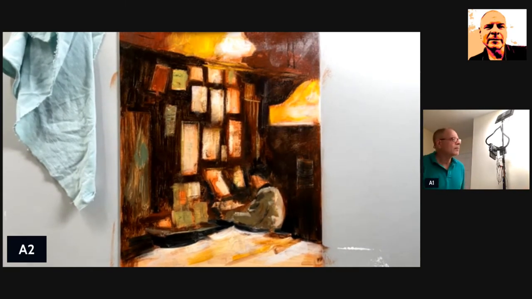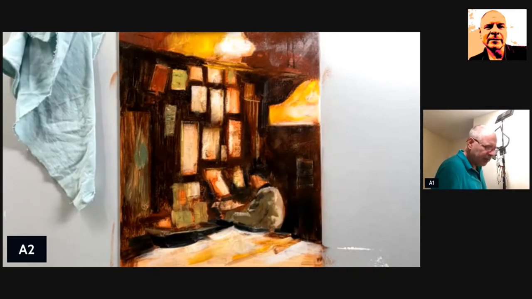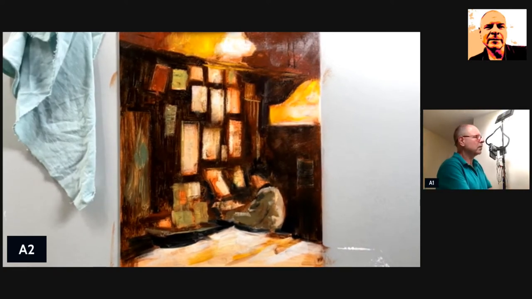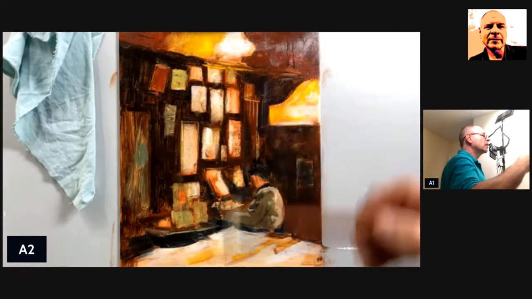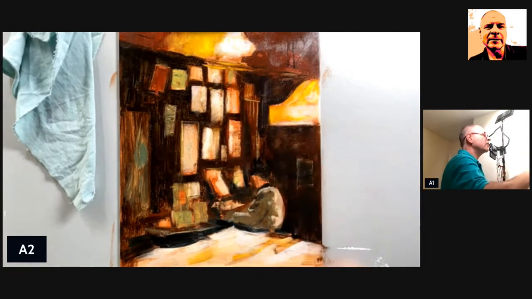Okay, I just want to clean a few areas up here, closer to the focal area, focal point, and paint is still quite thin at this stage. I haven't gotten into big thick brush strokes here. I'm going to go back in and clean out some of these mucky spots that happened when I dragged everything together.